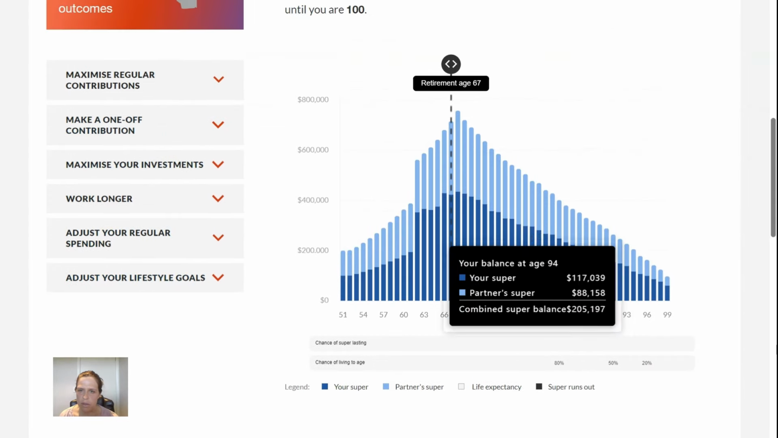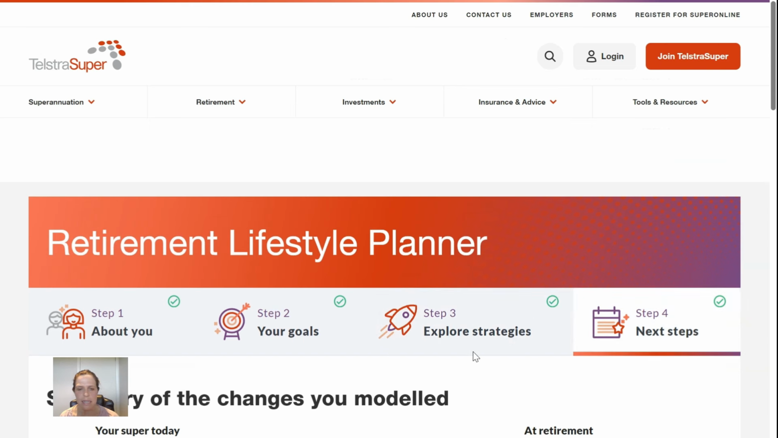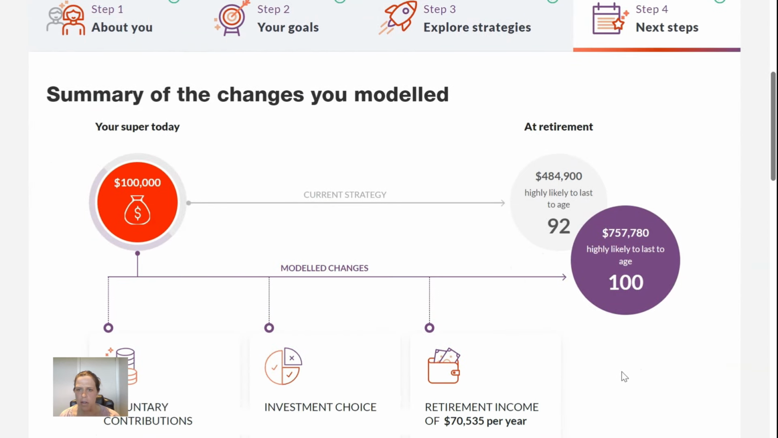So once you've made all those changes that you want to your strategy, you can click next again and it shows you the final output. So this is the situation if we do nothing, if you're not making contributions and you stay in a balanced investment option, the super final balance is predicted to be around this number and likely to last until 92.